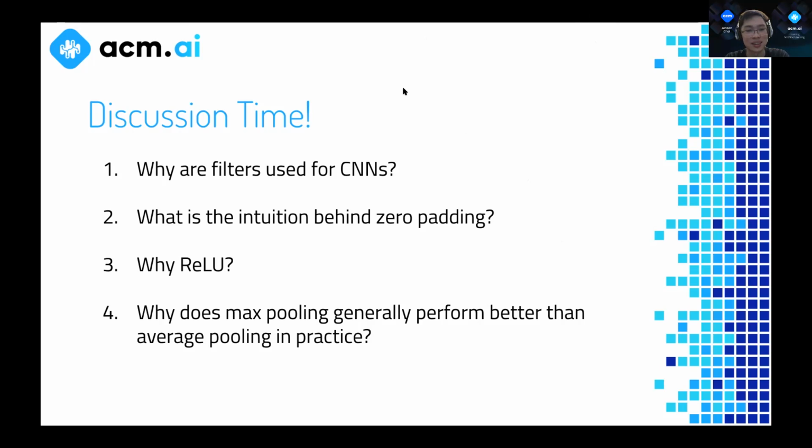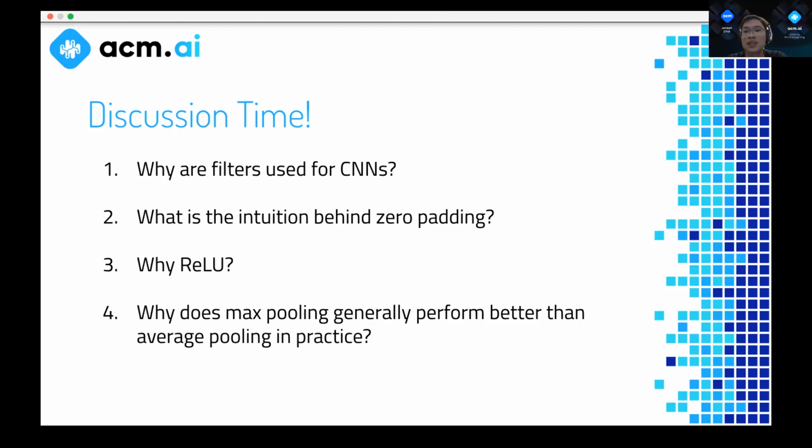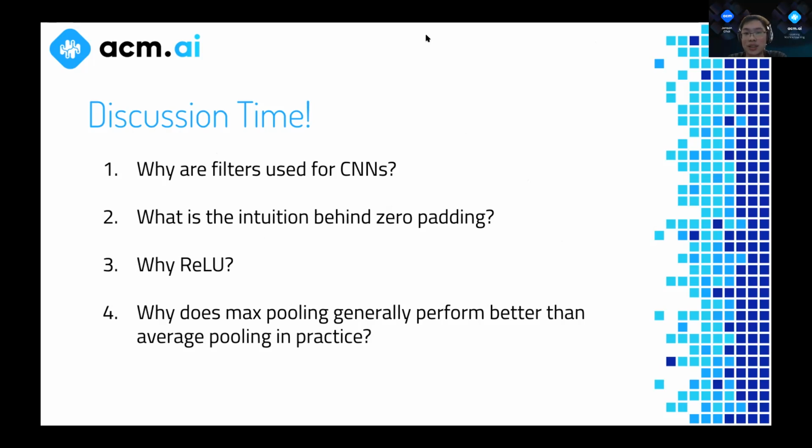Okay, I guess. Yeah, all the questions except for the last one have been answered. So why does max pooling generally perform better than average pooling in practice? Does anyone want to try to answer this question?